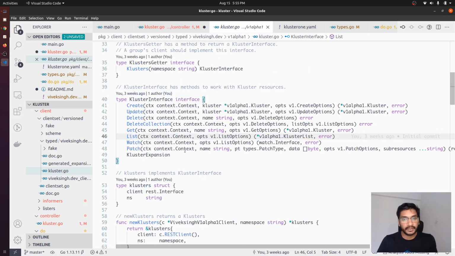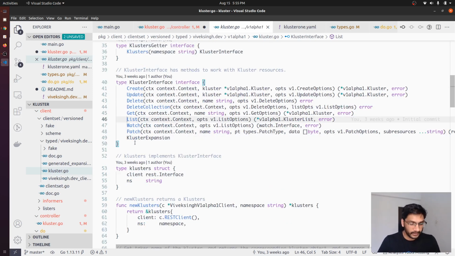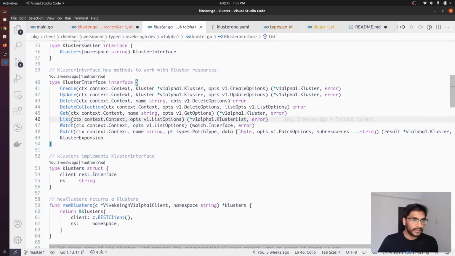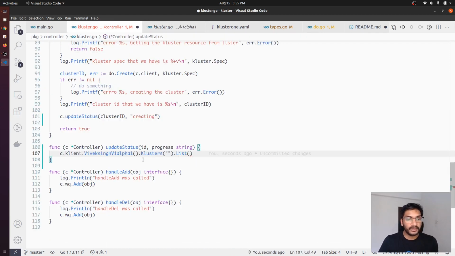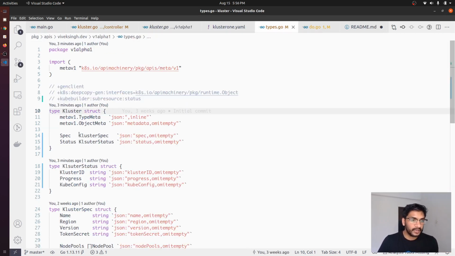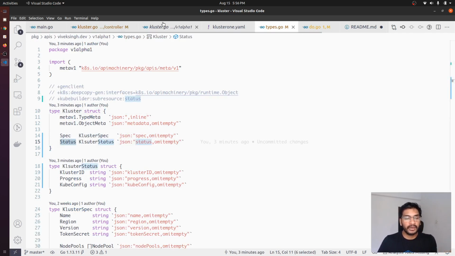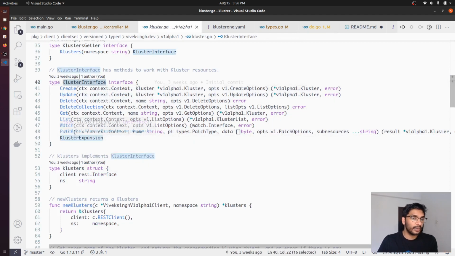I explained this in detail in one of the previous videos already. So we have list, create, update, etc., but we still don't have update status. But we should have update status, because now this operator wants to update the status of the cluster resource. To do that, we are going to generate the code again, and since we have specified this status field here, that interface is going to have the update status method generated.